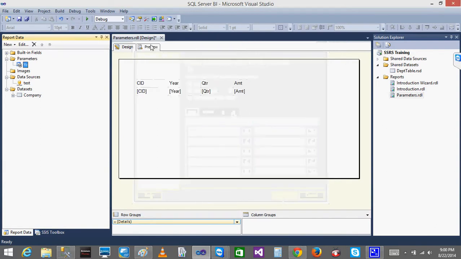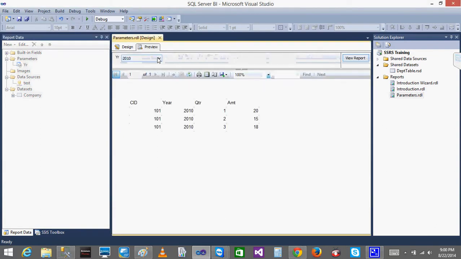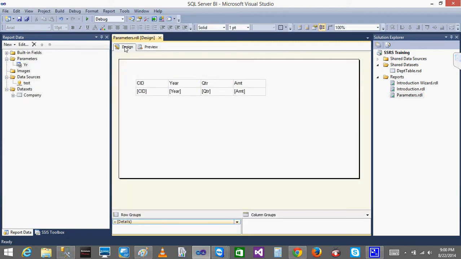Now when I go to the preview, I will get an option here to select all the values that I have given. I have given some available values, right? I can see those values here. When I click 2012, I will get the data. And when I click 2013, I will get the data for 2013 because I have given the available values here. This is the one thing.